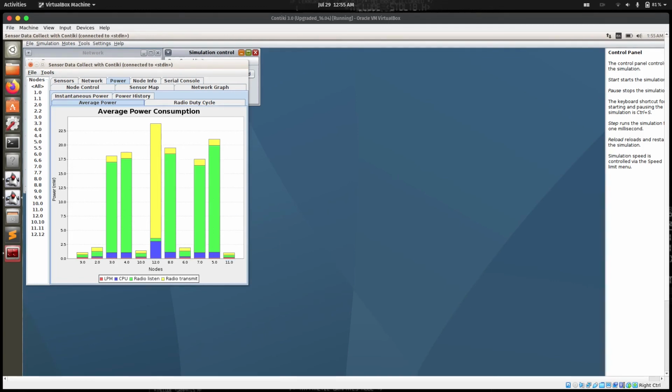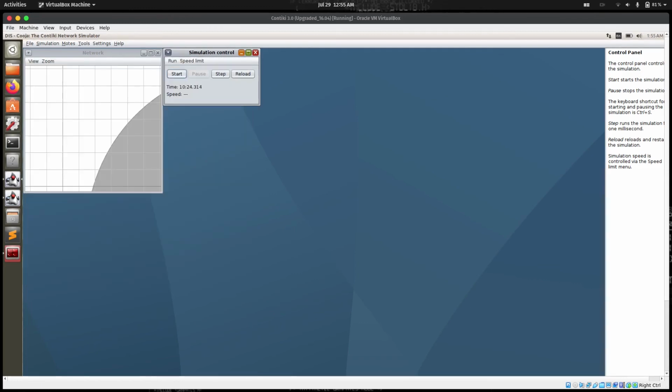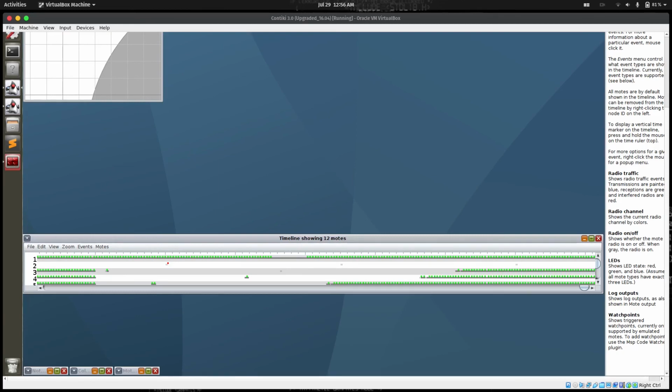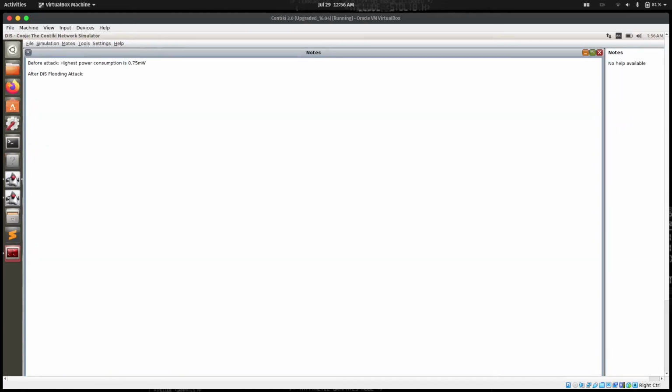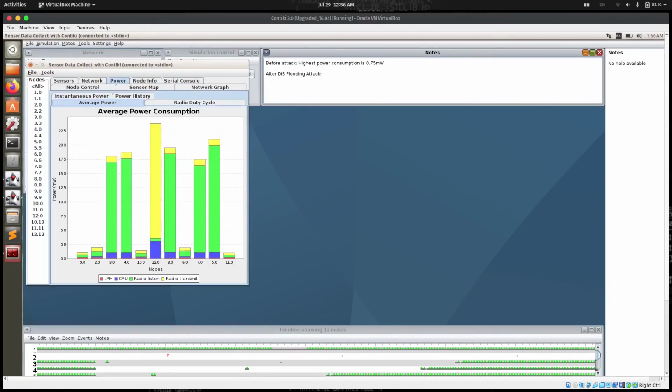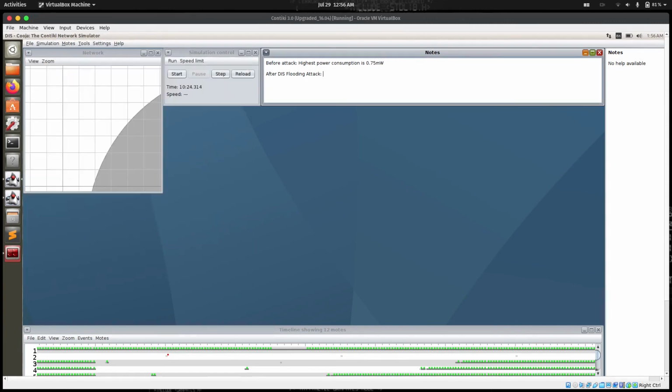So it is more than what we have when we are not having attack on the node. Let me see whether I can still get it. Let me see it on the note. On the note, I made a note of that. So you can see that the highest power consumption was 0.7 megawatts, but now we are having the power consumption reaching up to 22.5 megawatts. So we can see it.